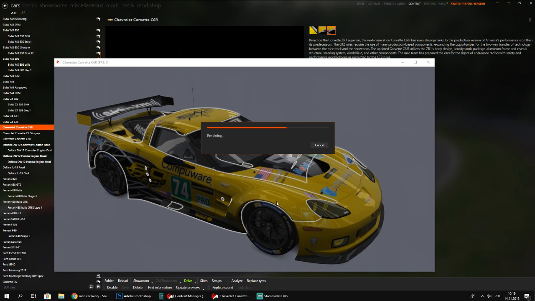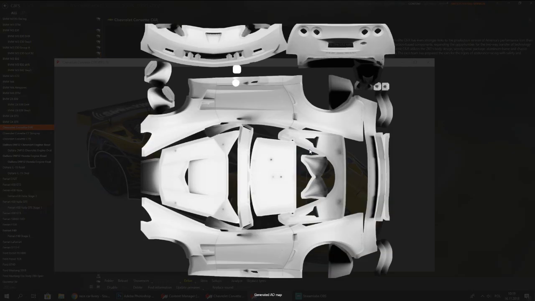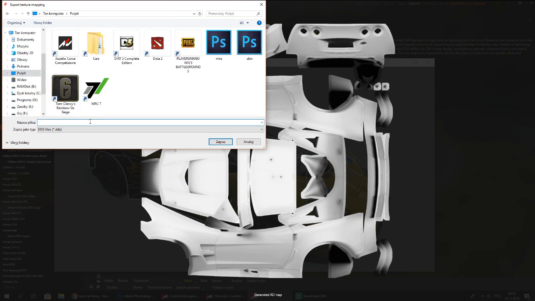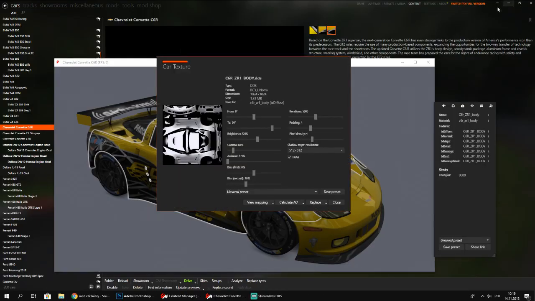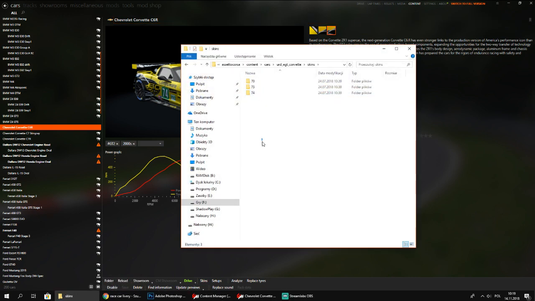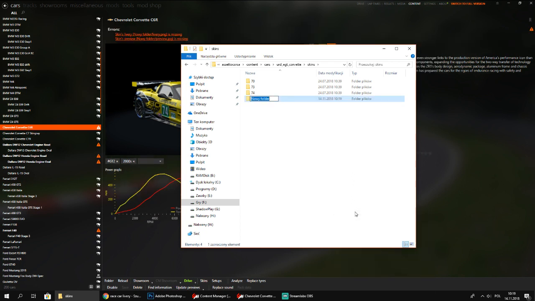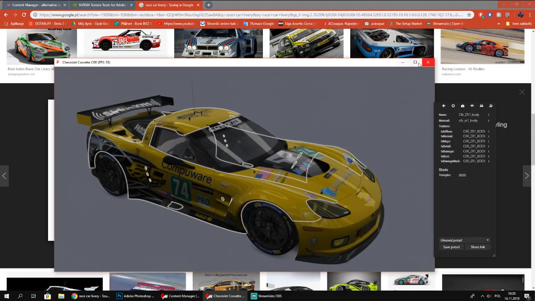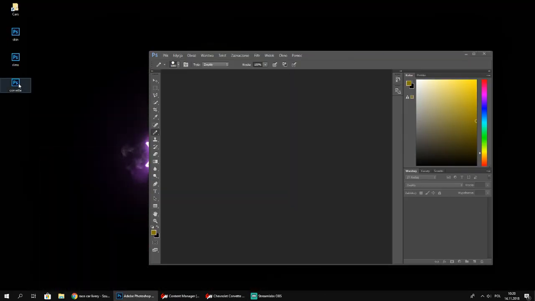Hold on a second. And just save it. I'm just gonna save it as Corvette. Yeah, here. There it is. So the same way, we go to the folder, we go to the skins and the vet. Let's just call it the vet. So I can go close that and see what we got. So that's the Corvette.